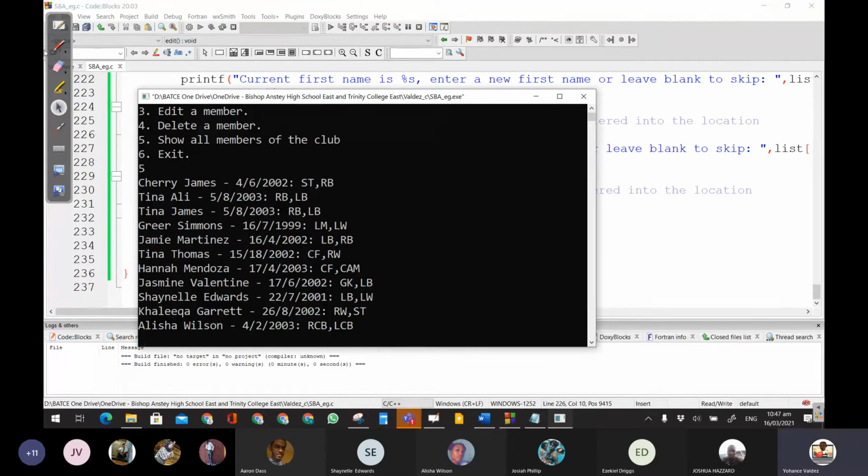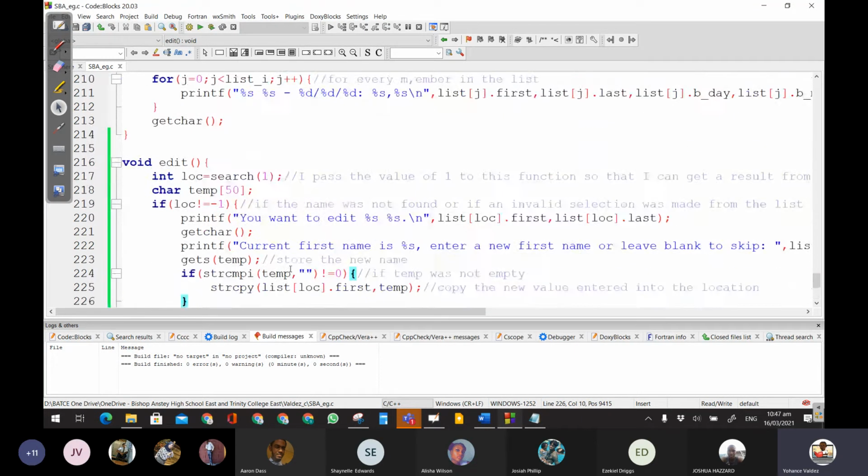Right, so we were able to edit the name. And if you could edit the name, you could edit any other field. Okay, you could edit any other field. You could edit the dates. You could edit the position of the person, right? So it's a pretty straightforward fix.